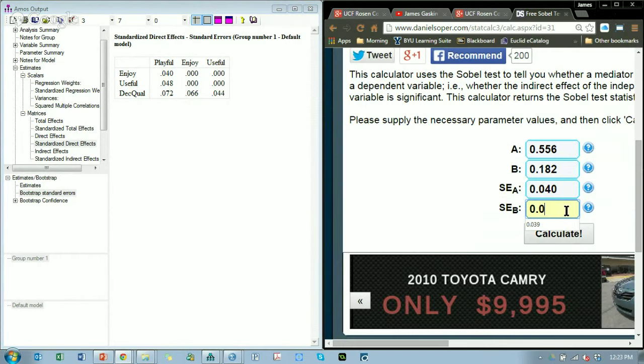Cool. So you stick in the standard error and the estimates, hit calculate, and it gives you a critical ratio, or a critical value of 2.7. This is greater than 1.96, which means it is probably significant. It even gives you a two-tailed probability, 0.006. So it's significant at the 99% confidence level, meaning enjoyment does mediate the effect from playfulness to decision quality.